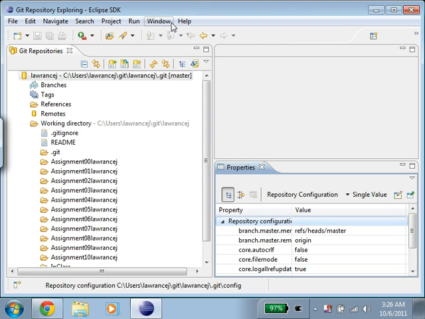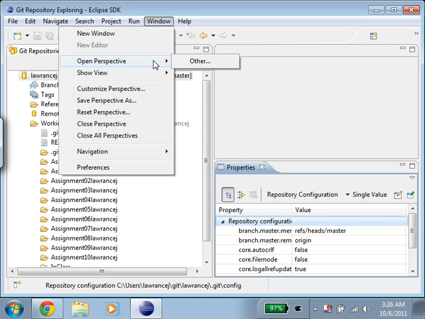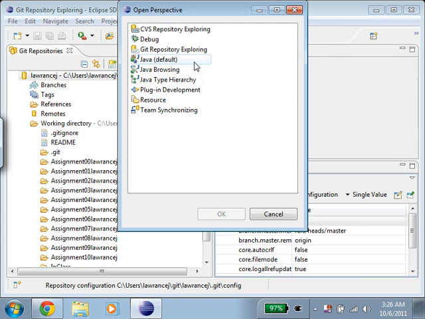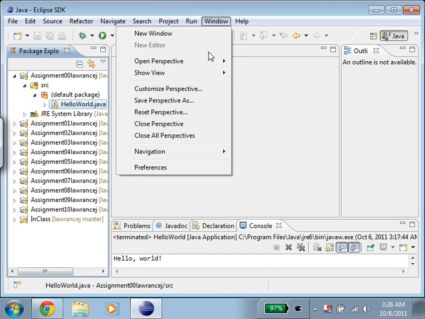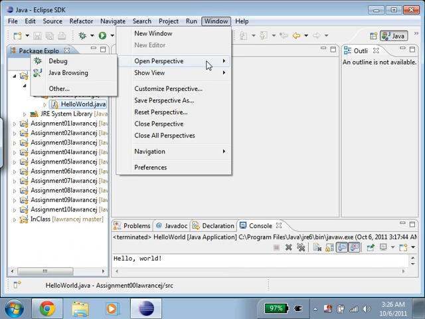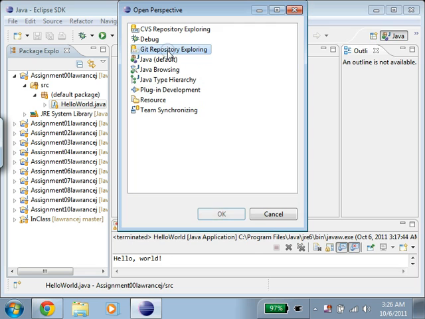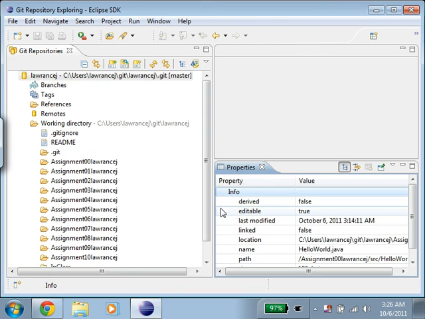If I want to switch perspectives, one way to do that is to go to Window, Open Perspective, and then find the appropriate perspective. Like, I can go to the Java perspective, right? And if I want to go back into the Git repository perspective, I can go to Window, Open Perspective, and then Other, and then select Git Repository Exploring, and click OK. That's one way to switch perspectives.